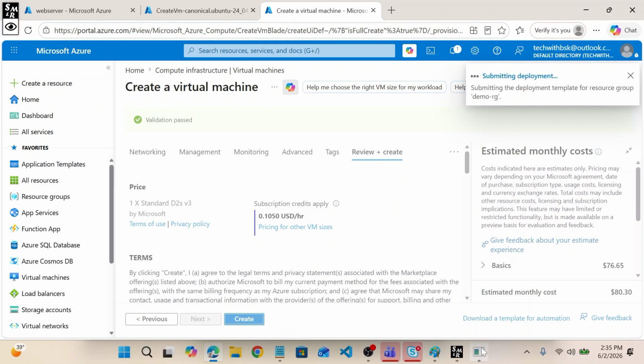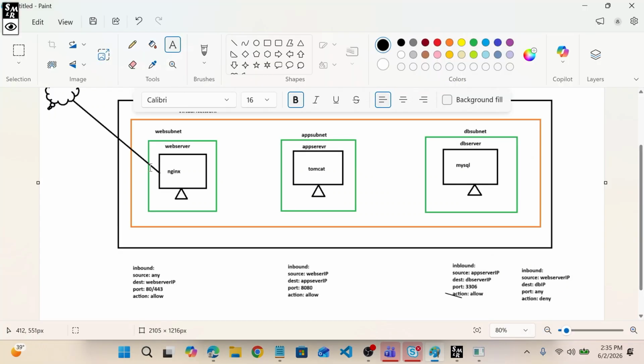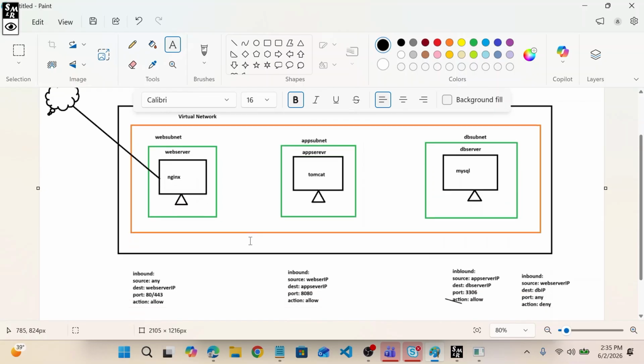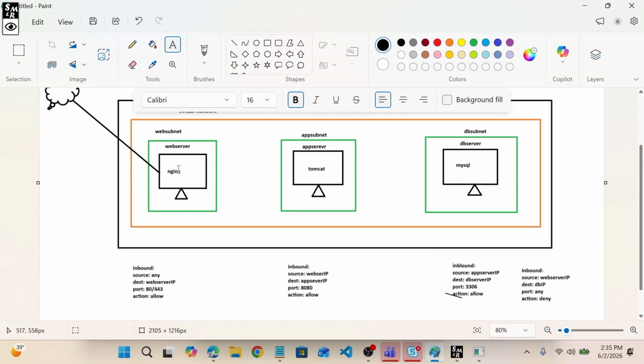So as part of this architecture, we have created three servers: web server, app server, and DB server. And we need to install Nginx, right? So we have to launch the machine. To launch the machine, port number 22 needs to be enabled. Okay, very first we will do that.